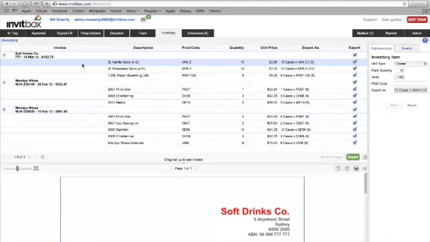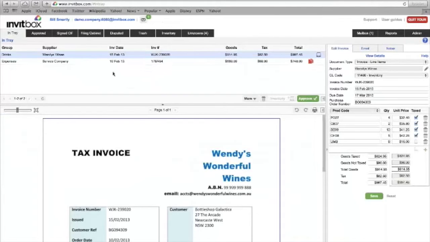So what we're saying is that if the data is on the bill, there's no longer any need to do data entry.